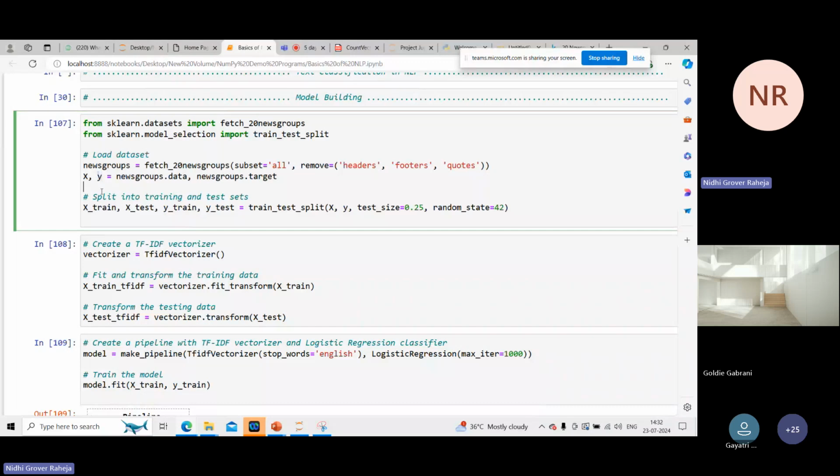Now, splitting this into training and testing data, because for applying machine learning models, we need to split our data into four categories. X will be split into X train and X test, and similarly Y will be split into Y train and Y test. So we are using the train_test_split class, and we are sending this X and Y. Test size is 0.25. That means 25% of the data goes to the test part, and 75% stays in the training part.